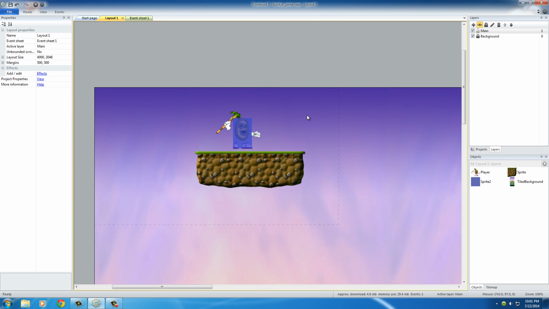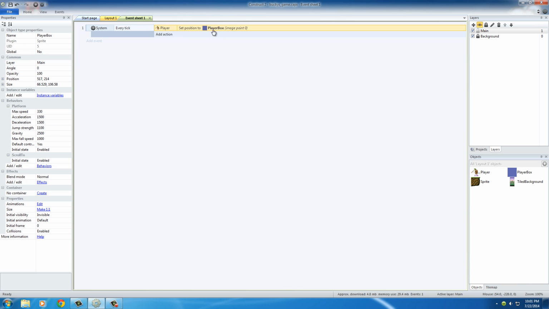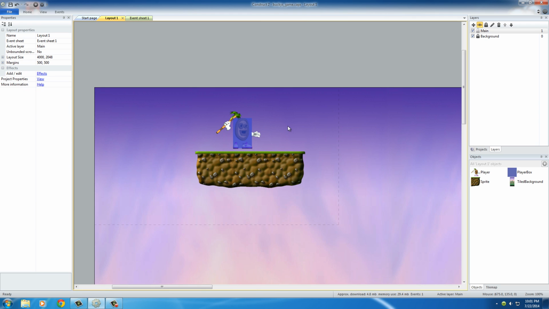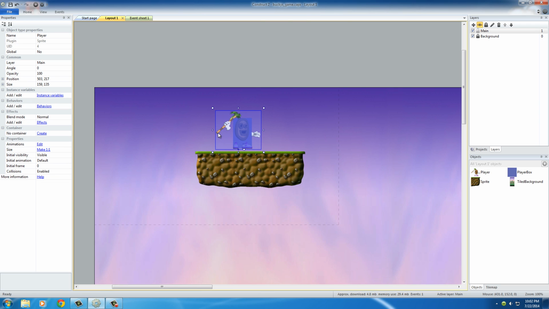And actually, I forgot to do one thing. I want to rename this box to PlayerBox instead of Sprite2. That should also update everything in your event sheet whenever you change the name. So anyways, now that we've got all the logic, and now that we know how to make a proper reaction box connected to the image, we're ready to move on to the next tutorial.